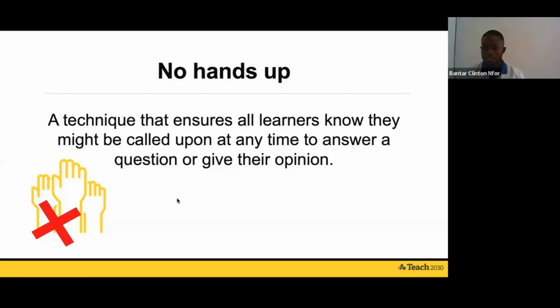Okay, Priya, thank you very much. In the classroom as a teacher, we need to alternate, we need to change our teaching strategies, since we have different types of learners in our classroom. And one of these strategies is no hands up. First of all, what is the no hands up strategy? It is a strategy that ensures that all the learners should be aware that they might be called at any time to answer a question or to give their own opinion in class.